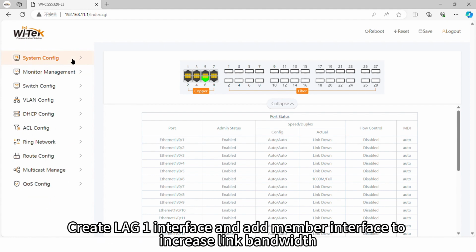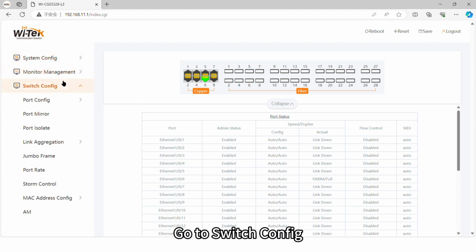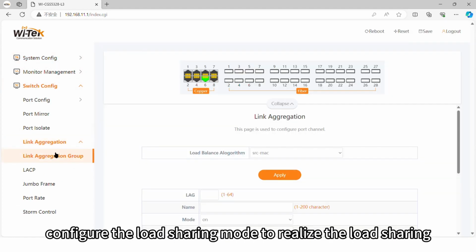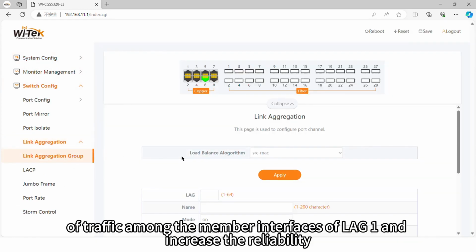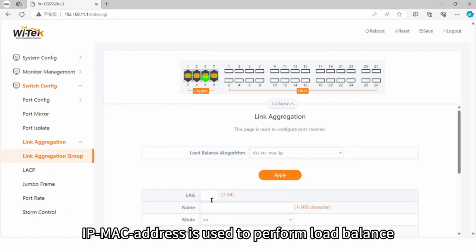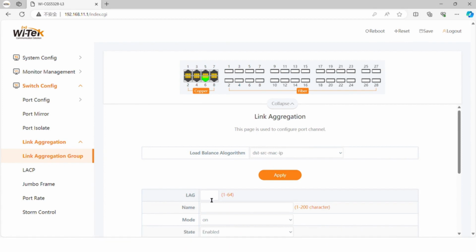Step 1. Create lag1 interface and add member interface to increase link bandwidth. Go to Switch Config, Link Aggregation Group. Configure the load sharing mode to realize the load sharing of traffic among the member interfaces of lag1 and increase the reliability. In this case, IP MAC address is used to perform load balance.